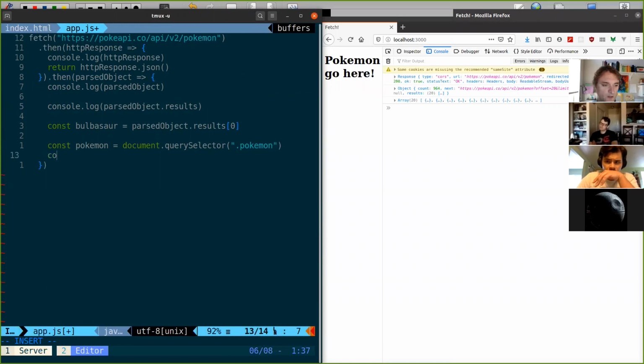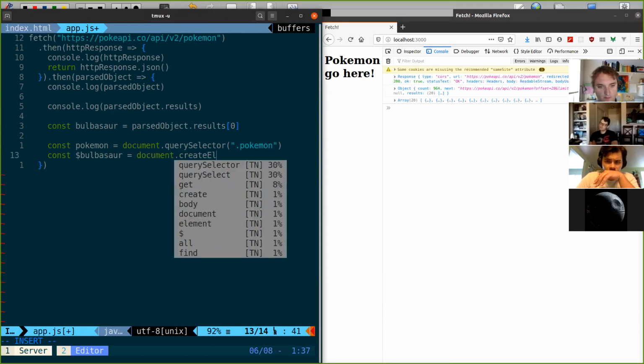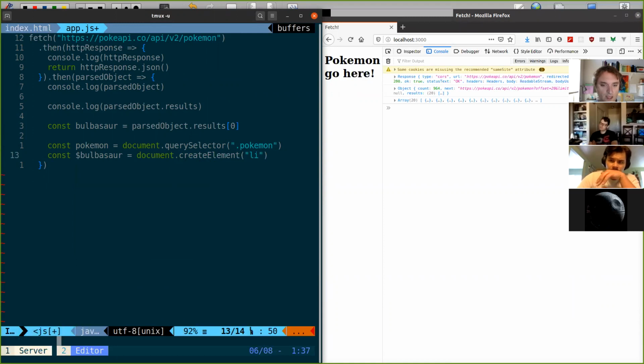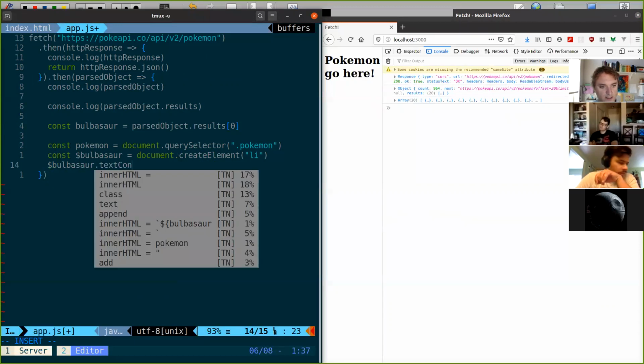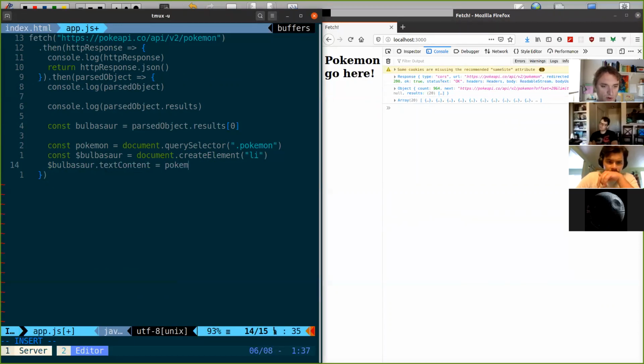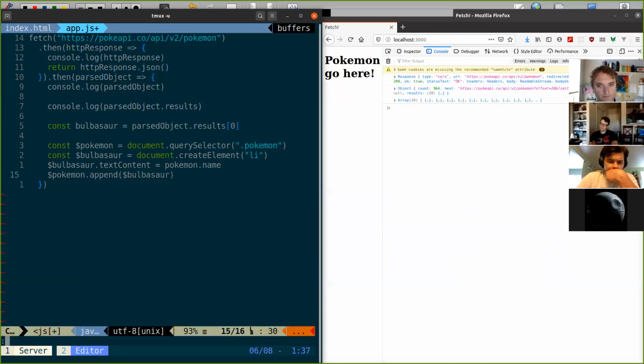document.querySelector.Pokemon. My Bulbasaur element is going to be document.createElement li. My Bulbasaur's text content is going to be Pokemon.name. And then I'll take that Pokemon container that I had and append Bulbasaur to it.